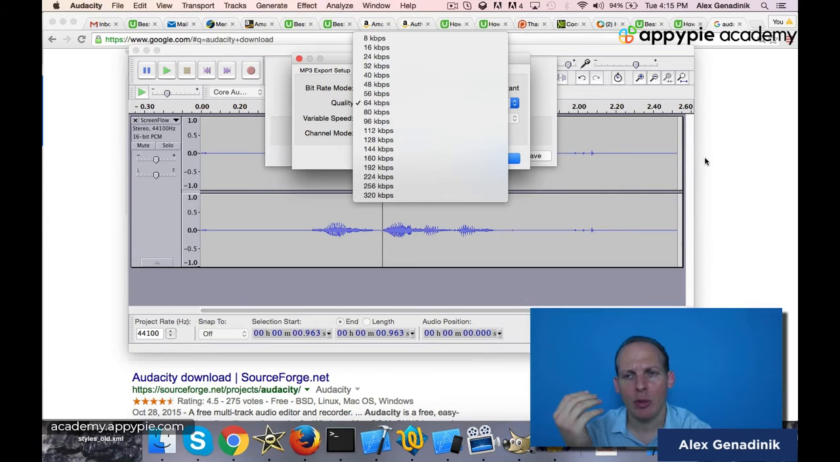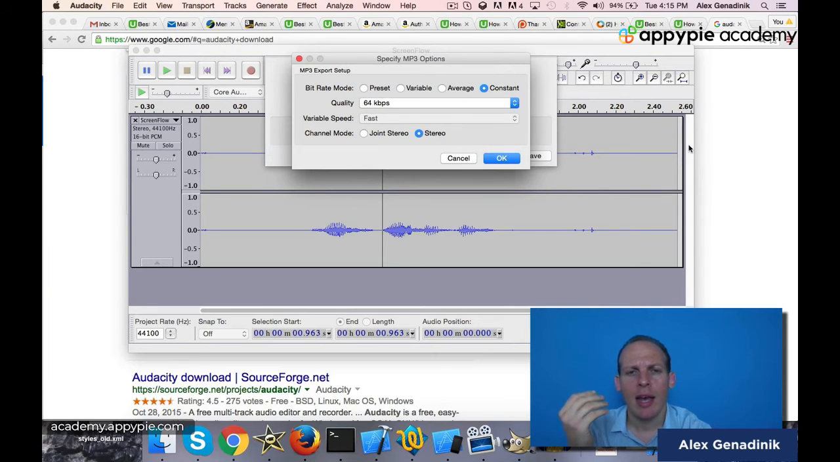It's going to make your file sizes smaller, and that way when you upload your MP3 files to Libsyn, it's going to take up less space, and you're going to be able to save money by making the file sizes smaller. So this is how you use Audacity to really fit under that $5 limit.